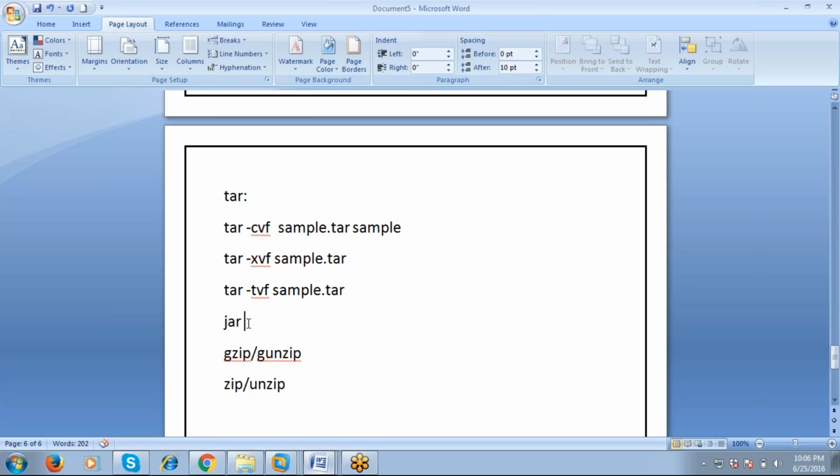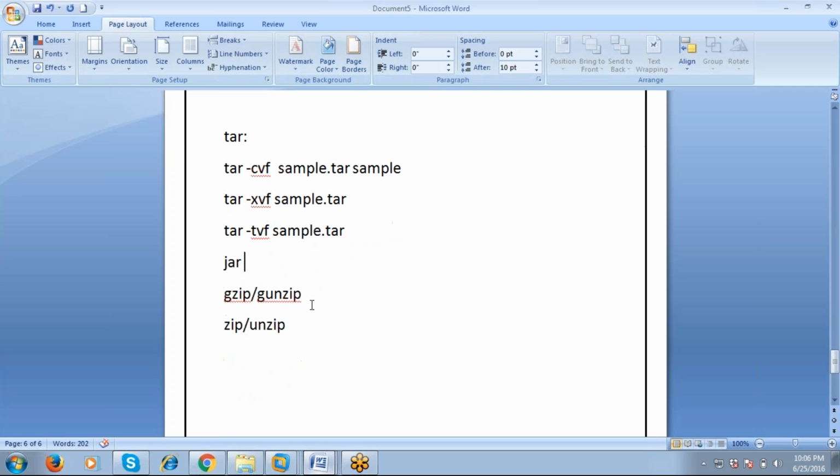The syntax is quite the same for jar also, but you can replace tar with jar. So what is the difference between tar and jar? Tar can work only in the Linux or Unix operating system, whereas the jar command can work both in Windows as well as Linux. Gzip and gunzip: it is also a Linux utility which works only in a Linux operating system. Gzip for zipping the files and gunzip for unzipping the files. Zip and unzip are the same; you can replace gzip with zip, gunzip with unzip, but zip and unzip work in both Windows as well as the Linux operating system.